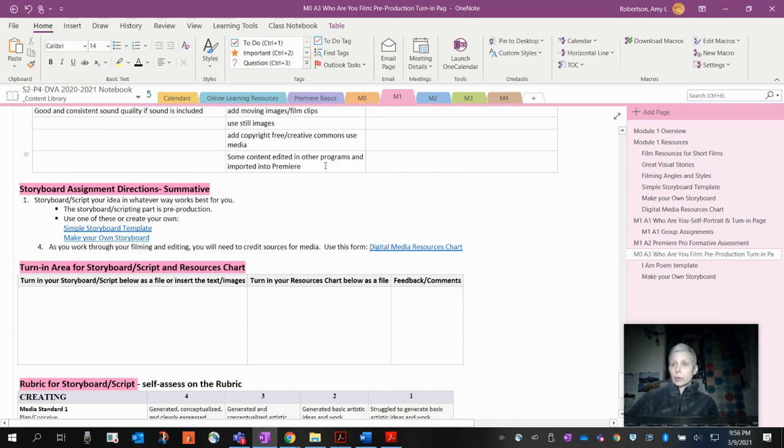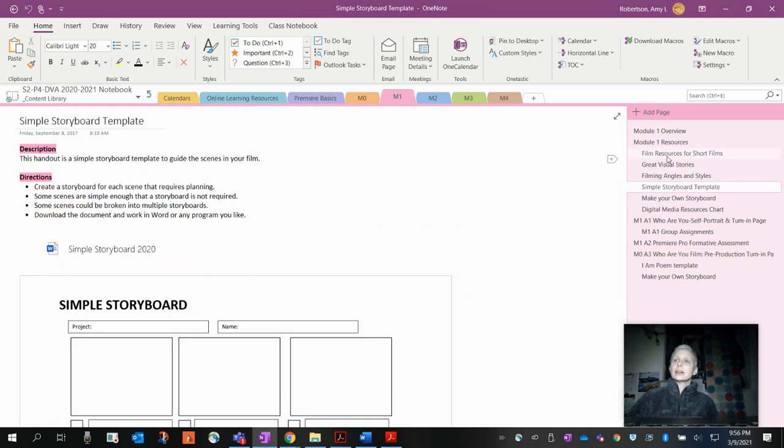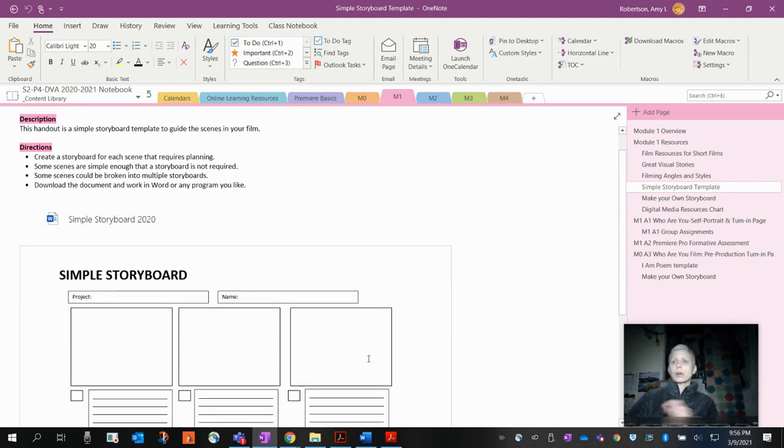So you're going to storyboard and script once you have your idea, okay? And you understand the requirements of the film. So right here, the storyboard and scripting part is the pre-production. That's what we call it. There's a simple storyboard template I have here, and that's in the module resources. You can open this up and type it right in there or draw whatever you want to do. That's one option that you have.